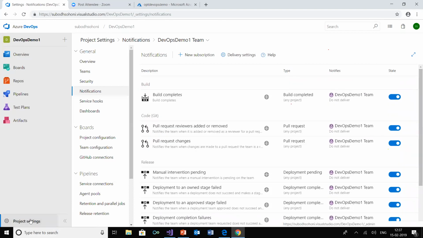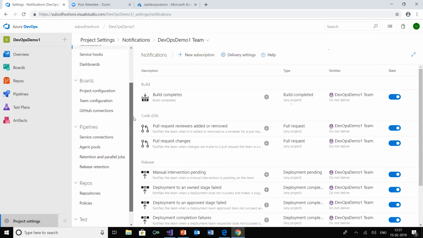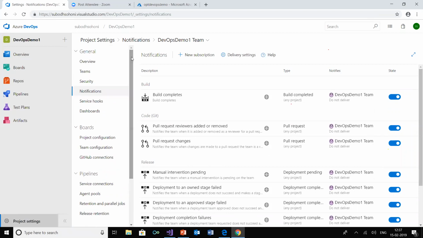There are lots of these project-level settings. I'm not going to go through all of them because we have to finish the entire cycle in half an hour or 45 minutes. So now I'm going to go to Boards, which is the service for managing the requirements, the efforts, and the quality, like the test cases and bugs. I'm going to go to the Boards service, and in that, the backlogs.